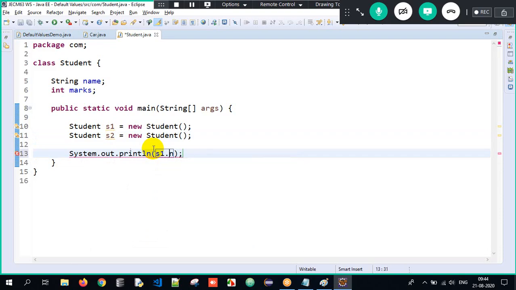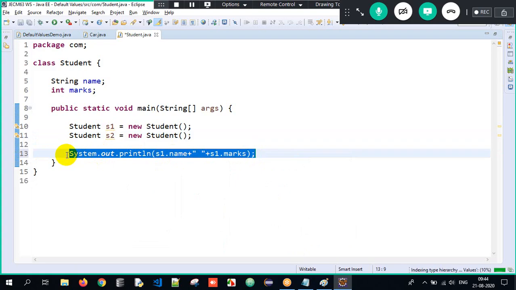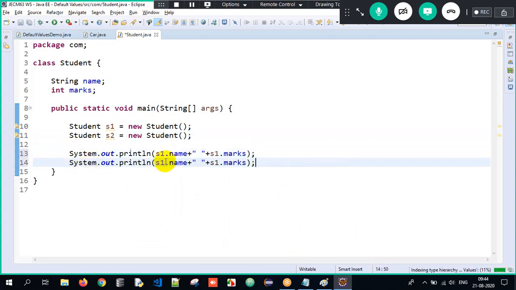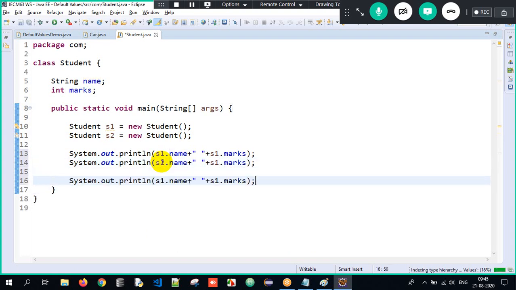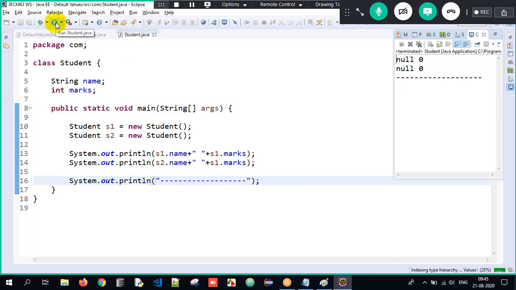Now it's simple. See, s1.name. If you print the student one name, give a space, s1.marks, you will get the expected content. You will get the default values. Why? Sir, I have not yet initialized. So the default values will get printed. Now, if you want to cross check, when I execute, it should be null 0. See, null 0. I get this output. Because once I create an object, the default values will always get allocated, right?